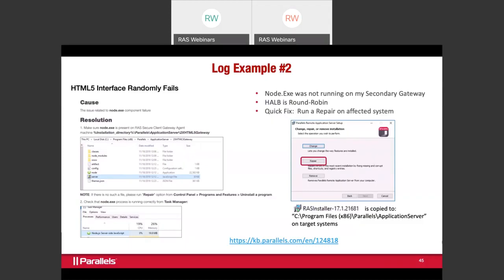And by the way, you don't have to hunt around to find that RAS installer, we copy it to a target, right? This was gateway two. I pushed to gateway two, and so it put the RAS installer on the local, on that secondary gateway, and it ran it from there, so it wasn't having to push all that data across the network. And so I just went into C:\Program Files (x86)\Parallels\Application Server on my target system, and there's the installer. Run that, run a repair, and it fixed the issue.